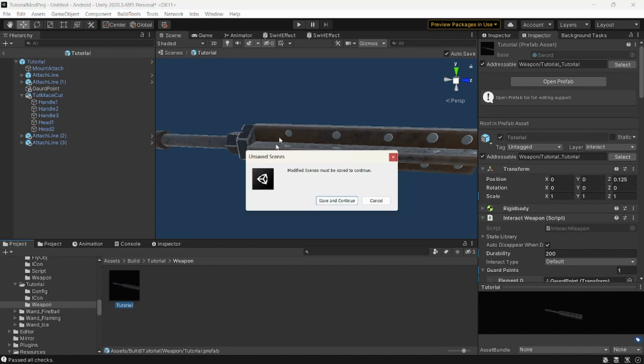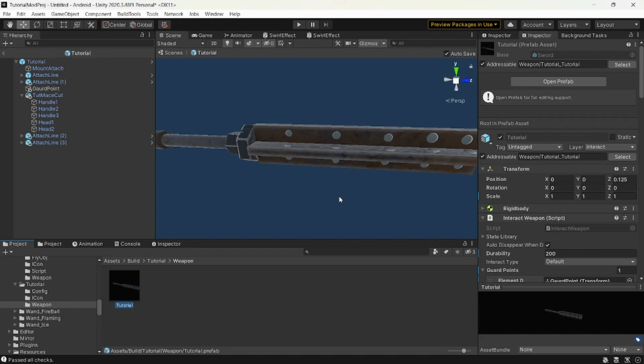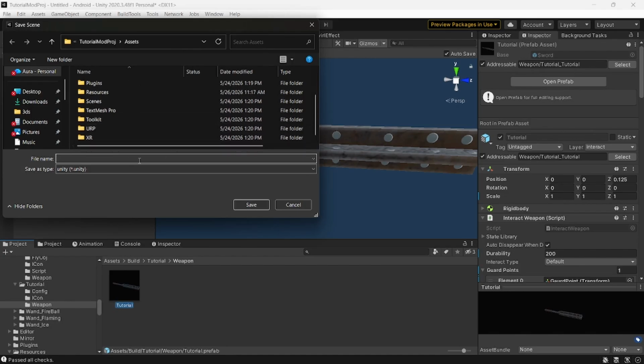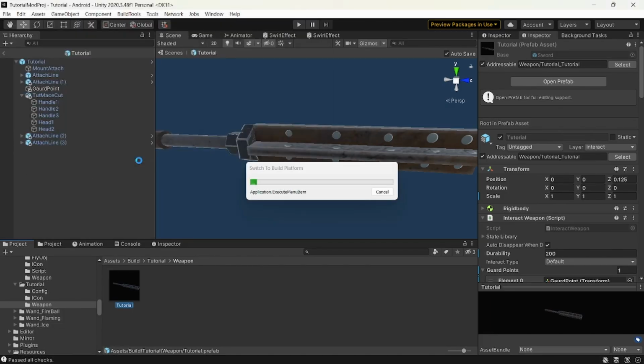All right, we've hit this. This means the original scene, where we put in our weapon just to show you the lighting and stuff, wasn't saved. If you're not messing with the scenes, you're not going to get this if it's just in the mod project. But it doesn't really matter. Just hit save and continue. And you're going to have to save your Unity file. You're going to have to do this for the first time, and I'm just going to name it tutorial. Boom, and it's going back into building.